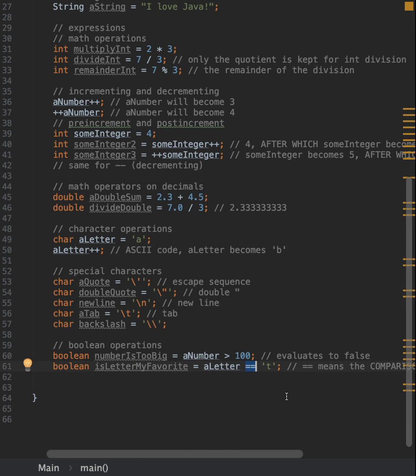So double equals tests whether the left-hand side of the double equals is equal to the right-hand side of this operator. So a letter equals T in this case returns false, and this operator returns false as well. And this is the value that is being associated to the variable that I called isLetterMyFavorite. And you can chain these Boolean operators via logical operators.